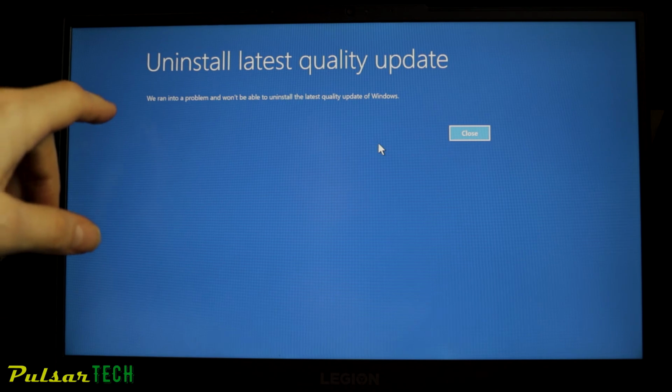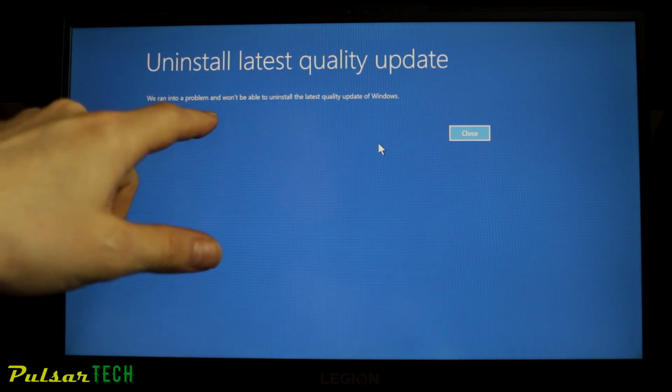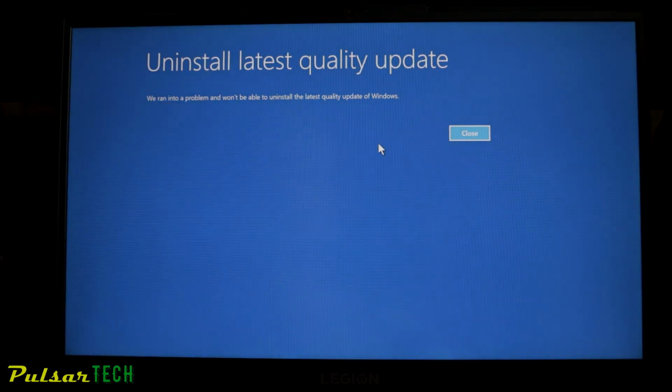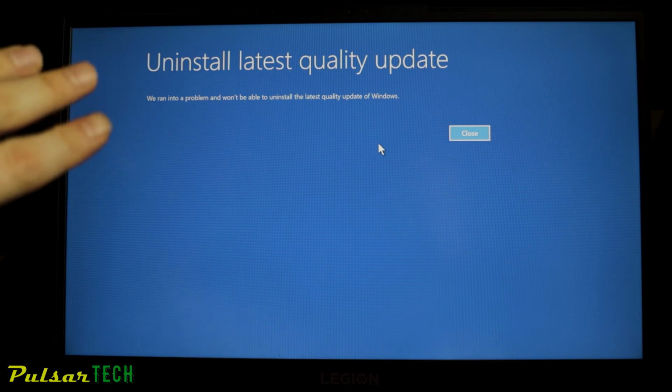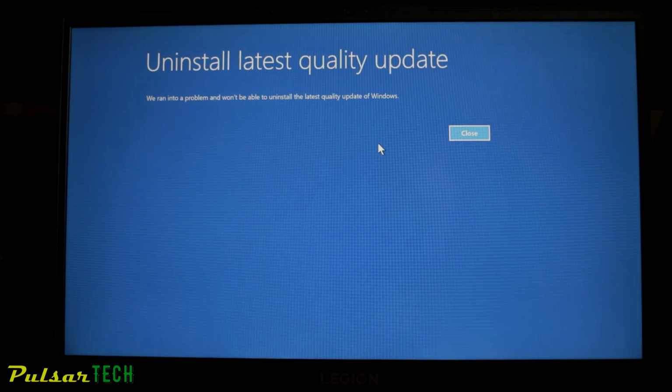As you can see, in my case it says we ran into a problem and won't be able to uninstall the latest quality update of Windows. This happened because I don't have any new quality updates installed, since I did it just before I started recording this video, and then I decided to make this video to show you how to do it. I don't have any of those updates left. But anyway, if you had some updates installed, they would show up here, and it would uninstall them and then restart automatically.